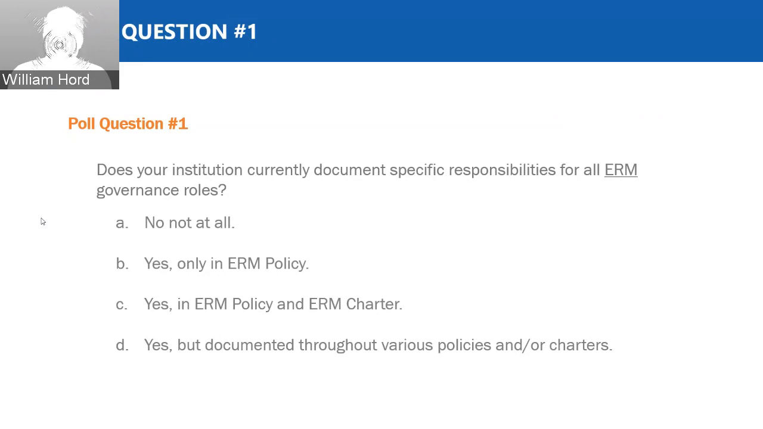Yeah, it's documented, but it just kind of varies throughout various other policies and charters, or really, no, not at all. I doubt there's very many on here, Emily, that are going to say that they don't document roles and responsibilities, certainly not in our financial institution, but it'd be curious to see. There's no right or wrong answer here. The main thing is, has it been documented?